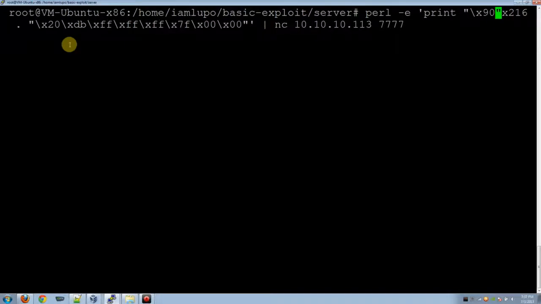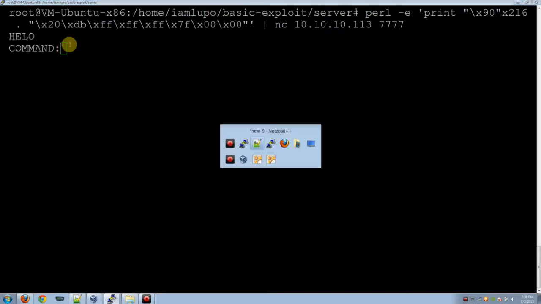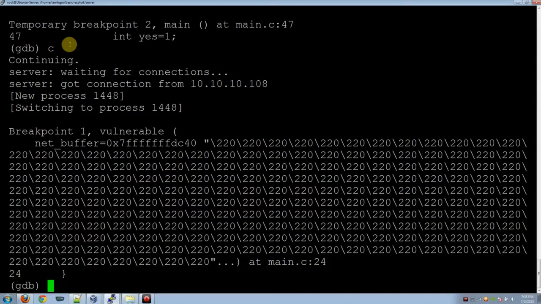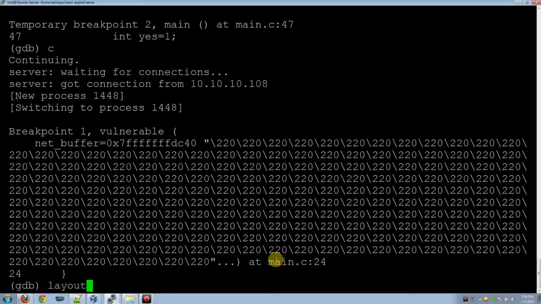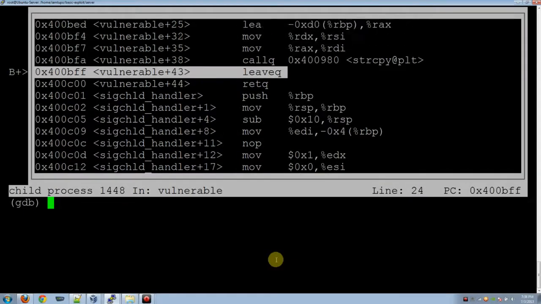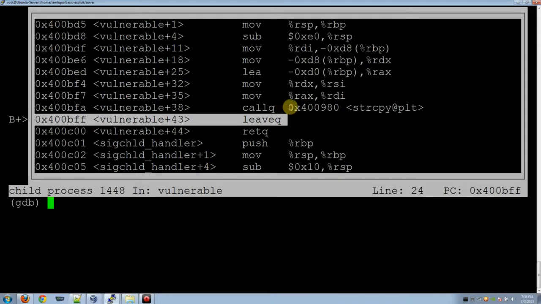We will do 90. 90 is a processor instruction that does nothing. It's a NOP. And what he's gonna do is just run the NOP function all over the time. Now we're gonna send it to the server, and we're gonna debug the server. What you see, he's getting the information. Just show it over here. What he did is copied our string into the variable, and then he's gonna return.